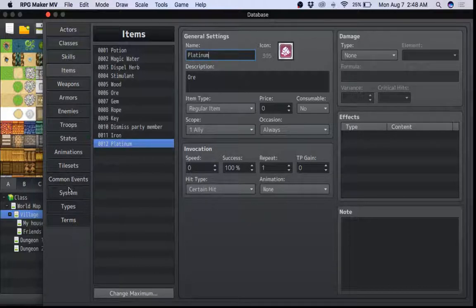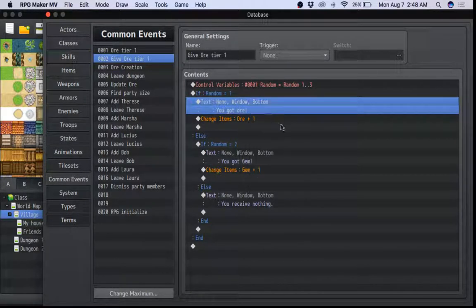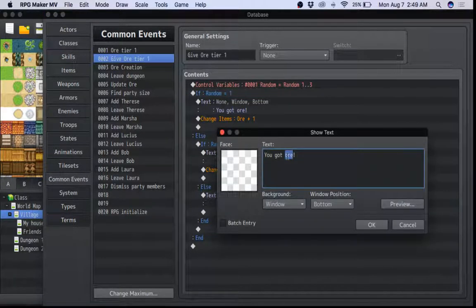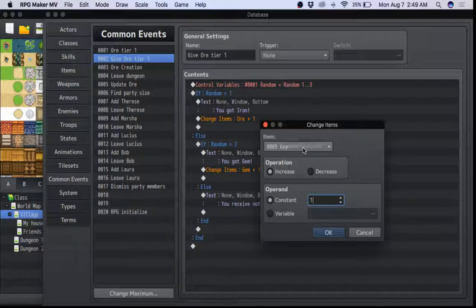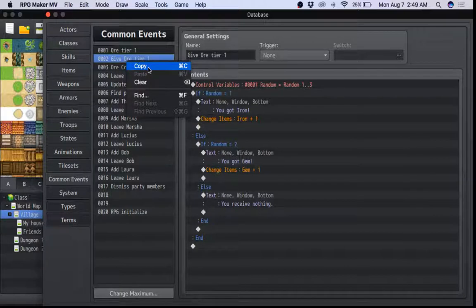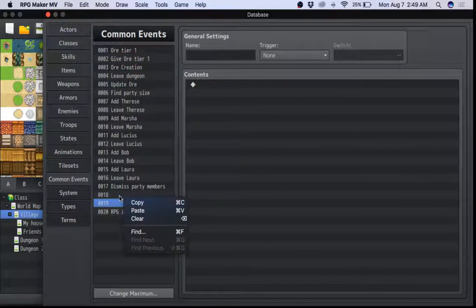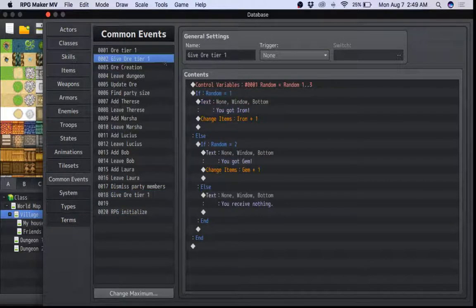Alright, so go to a common event. So we're going to give ourselves iron. So this is tier 1. Tier 2 is going to be platinum. You can make it whatever you want. This is just for, I'm actually going to tell myself.